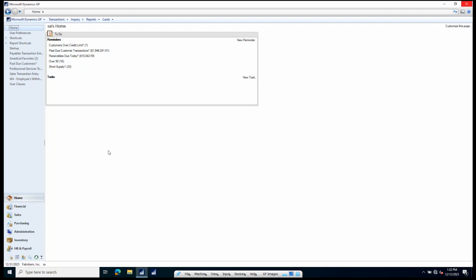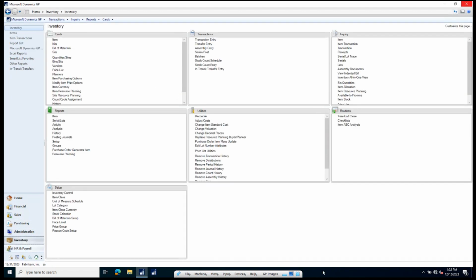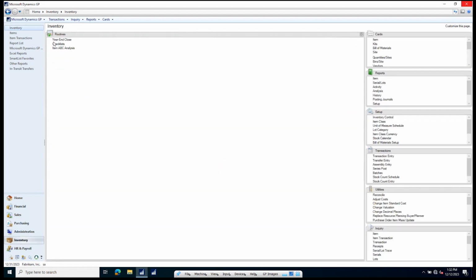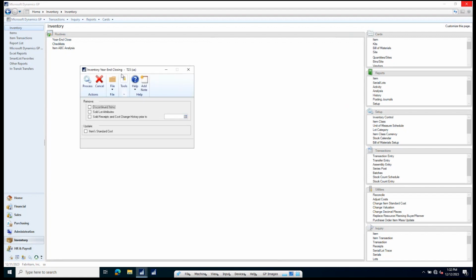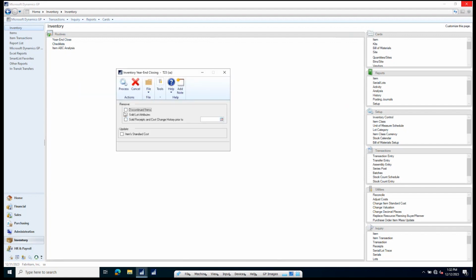All right, so to go through and do the year-end close, again, we're going to go into our inventory system here. And under our routines, you'll see year-end close. So we're going to go ahead and do our year-end close. And again, here is where we have those options to remove the discontinued items, the attributes for any lots that have been completely sold, and sold receipts, and removing the sold receipts and the cost change history prior to a date. This is where we can go in and enter in a date.